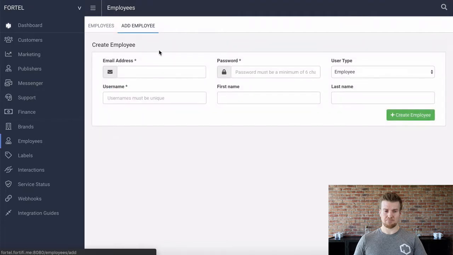If we click here, we can see that we need to enter in an email address, password, user type, username, first name and last name. So the only ones that are absolutely necessary are the email address, password and username. But obviously the first name and last name are useful if you're going to start putting things through into support tickets like agent first name, agent last name. Those need to be filled in. So we'll just go through entering some test details into our new employee record.